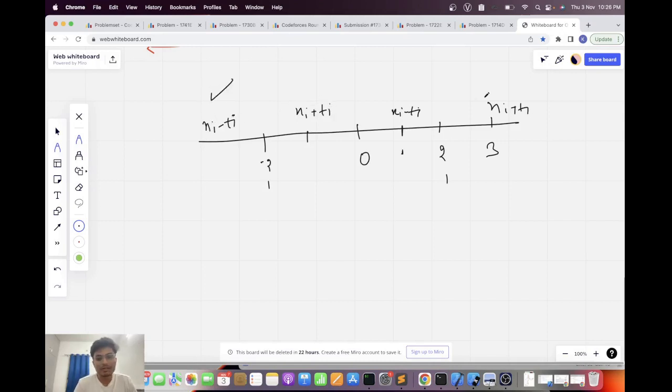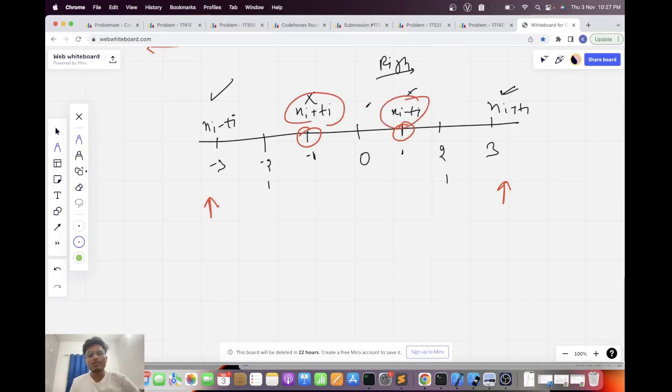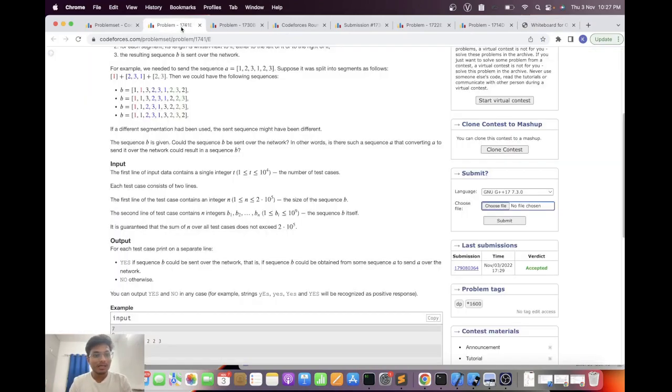This is XI plus TI, this is XI minus TI. For the lower this will work, for the upper this will work. If this is left, right, this will contribute to the answer, this will not, that will be minus 3 and this one is minus 1. So you can see the minima is minus 3 and maxima is minus 3, and both of these do not contribute to any answer. You may see that the other two will not affect our answer, because they move towards the meeting point, not away from it. So let's code it.